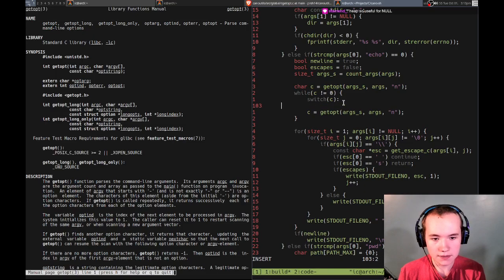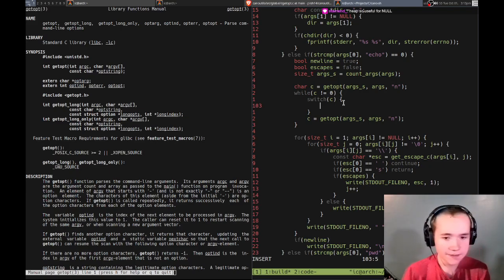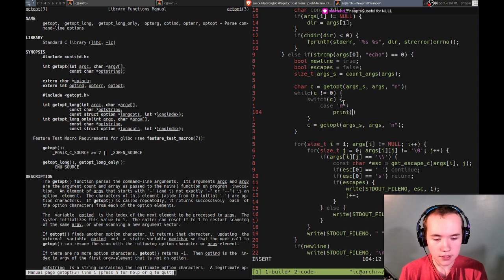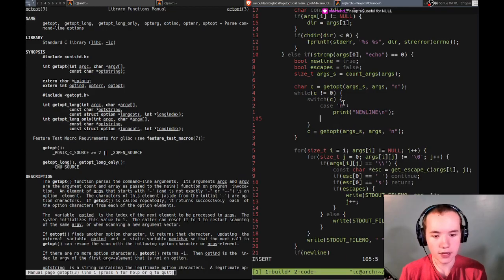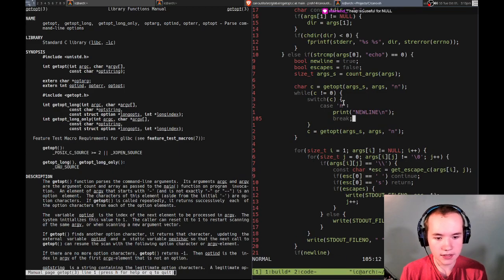Switch over c. That's not how you do that. Case n. No newline. Well, actually, it's really no newline. And then otherwise we'll just continue, right? We'll break there, and there we go. So I think that's pretty much it, and that should work, right?